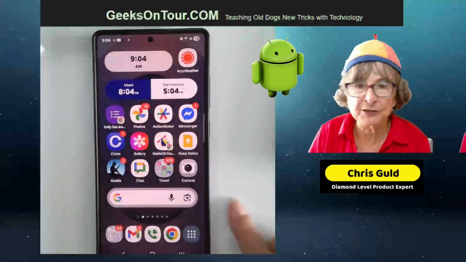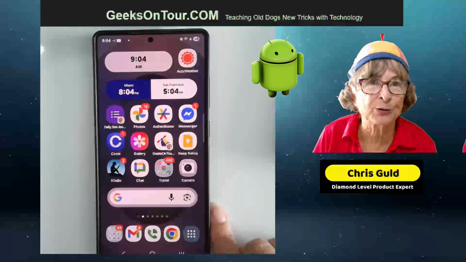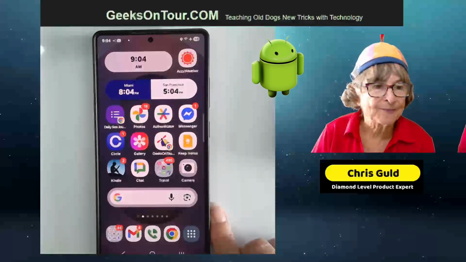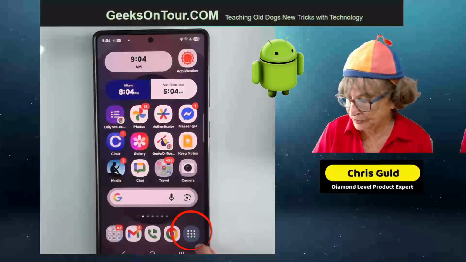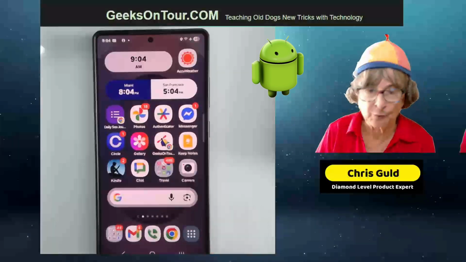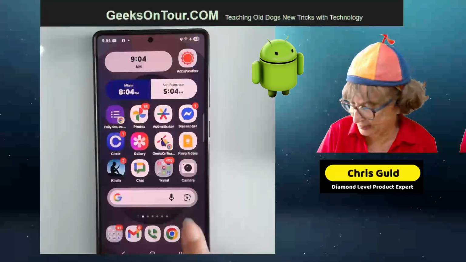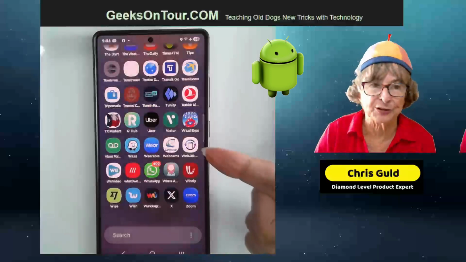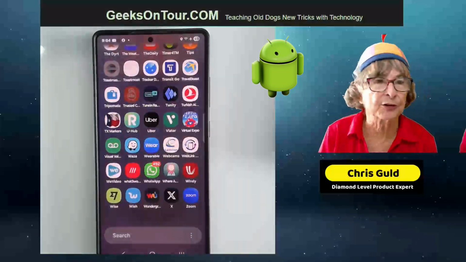Or once again, there is another way to get to your all apps. If you have this 9-dot grid showing, but once again, not everybody has that 9-dot grid, that takes you to the same place and you can search.